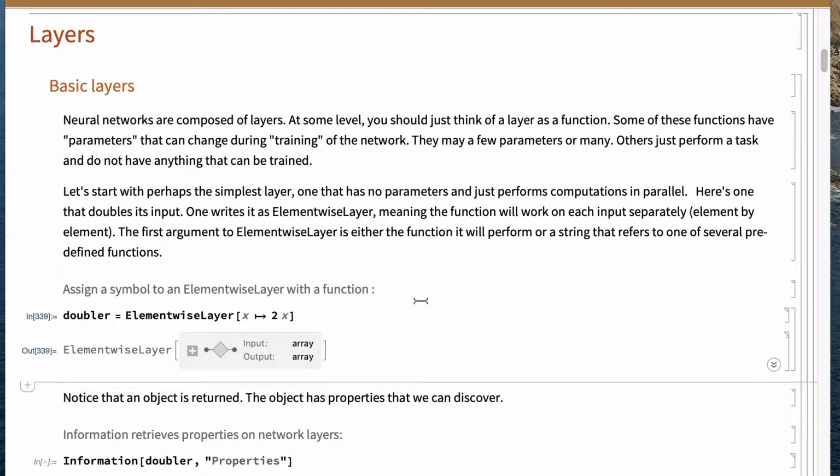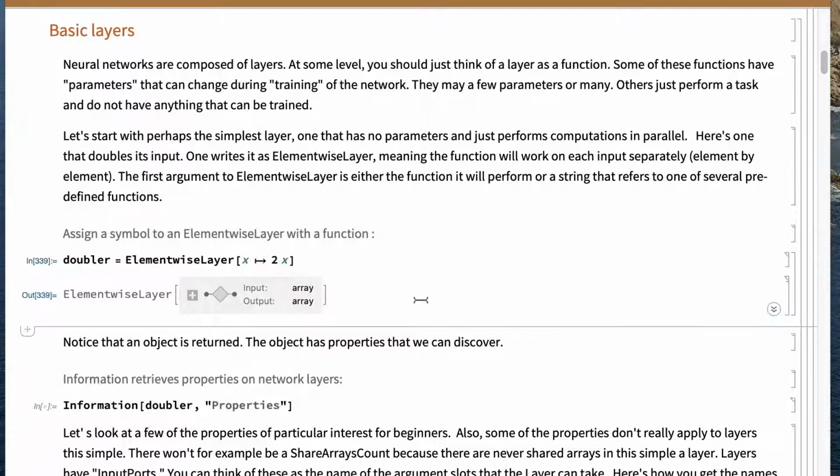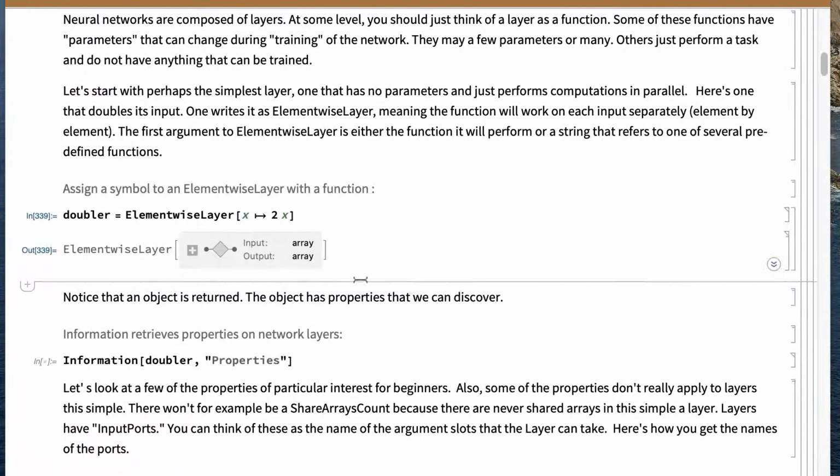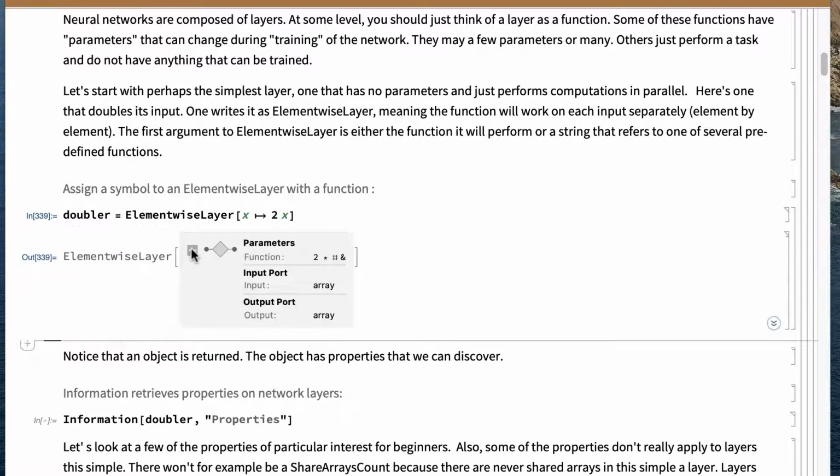And when you execute this, you get a little object back, and it has some details on what's inside the layer. And if I click on this plus thing, it's going to tell me what it does. It takes a number and multiplies it by 2. Here are its input ports. Here's what goes into the layer, into the Lego block, which is going to be an array of something. And what's going to come out is an array of something. Okay? So that's our friend doubler.